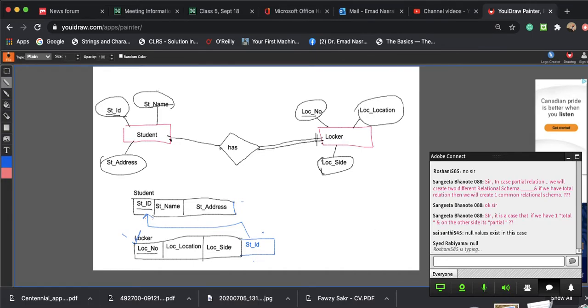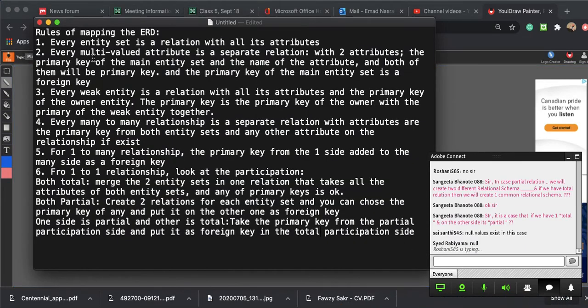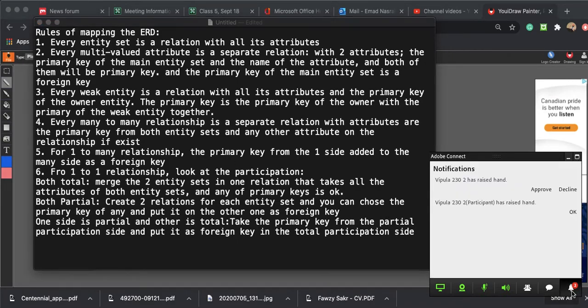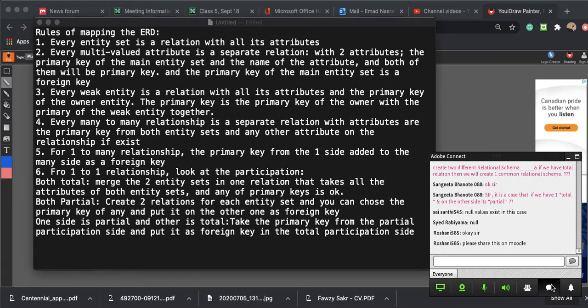So guys, these are the rules. If you follow these rules, you will create a correct relational scheme. Yes, Vipola. I will share on Moodle for sure. Yes, Vipola, do you want to say anything?